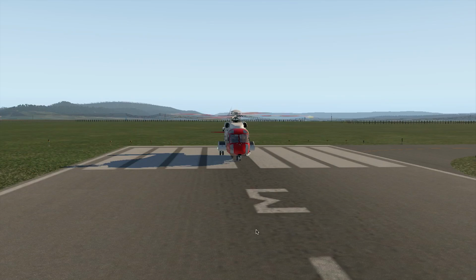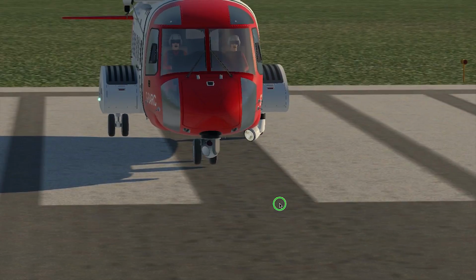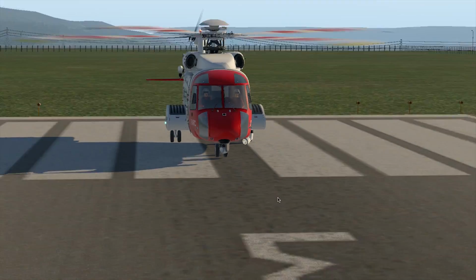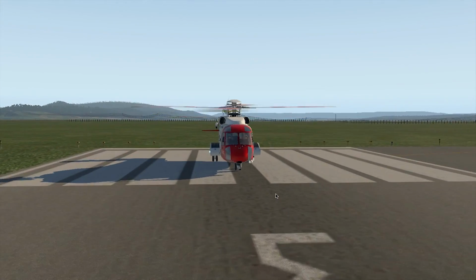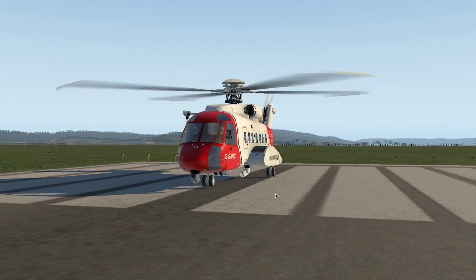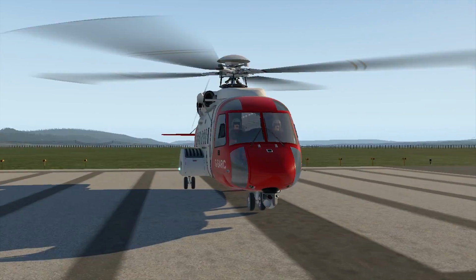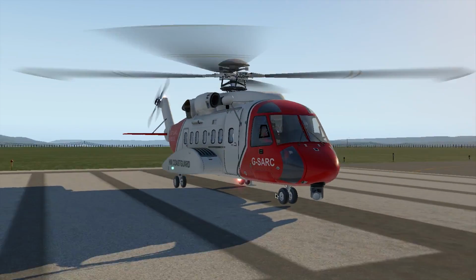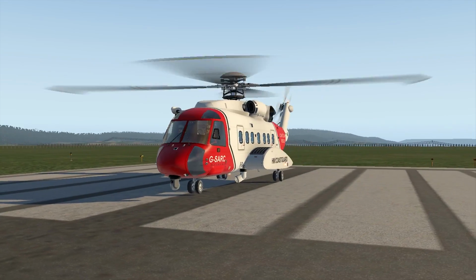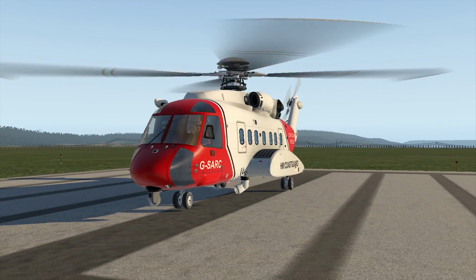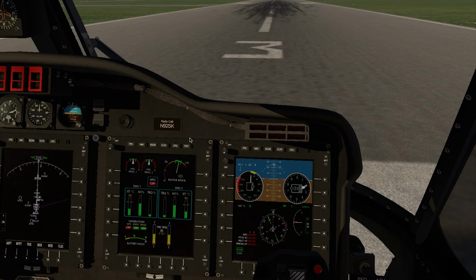So there we can see it. Kind of cool. As far as flying is concerned, not a huge benefit or issue, but just an added little detail that could add to whatever it is that you're trying to recreate in the simulator.